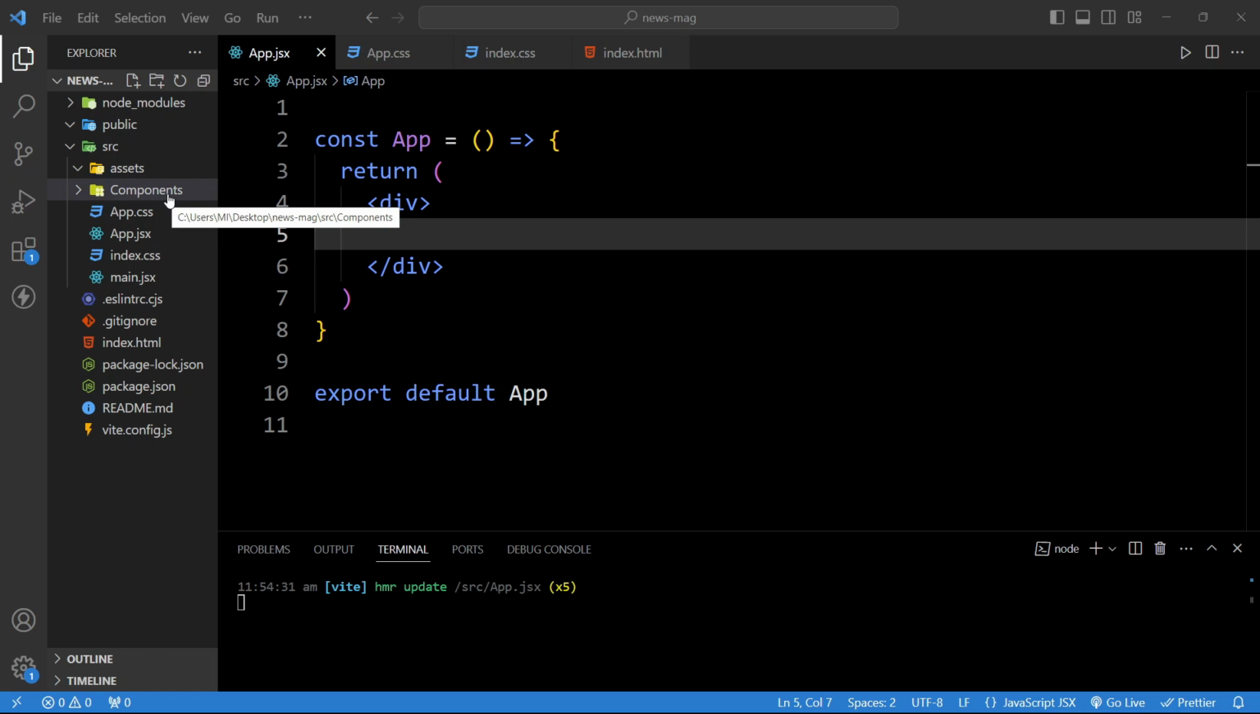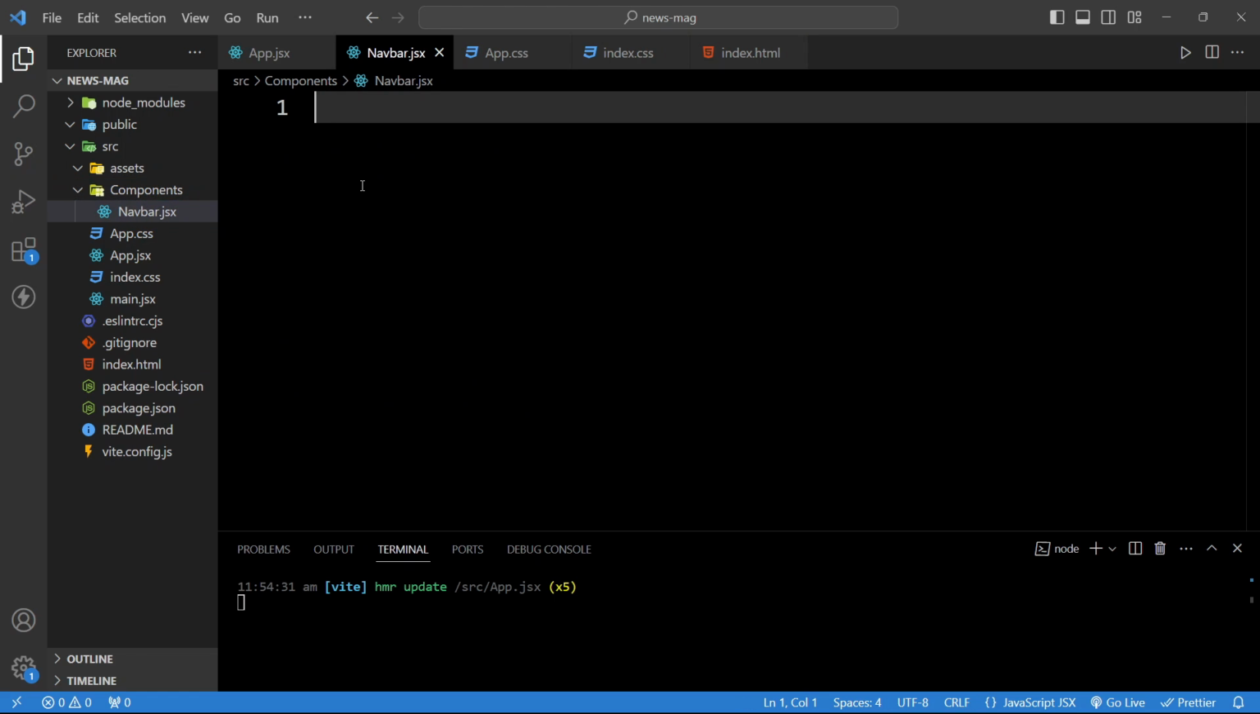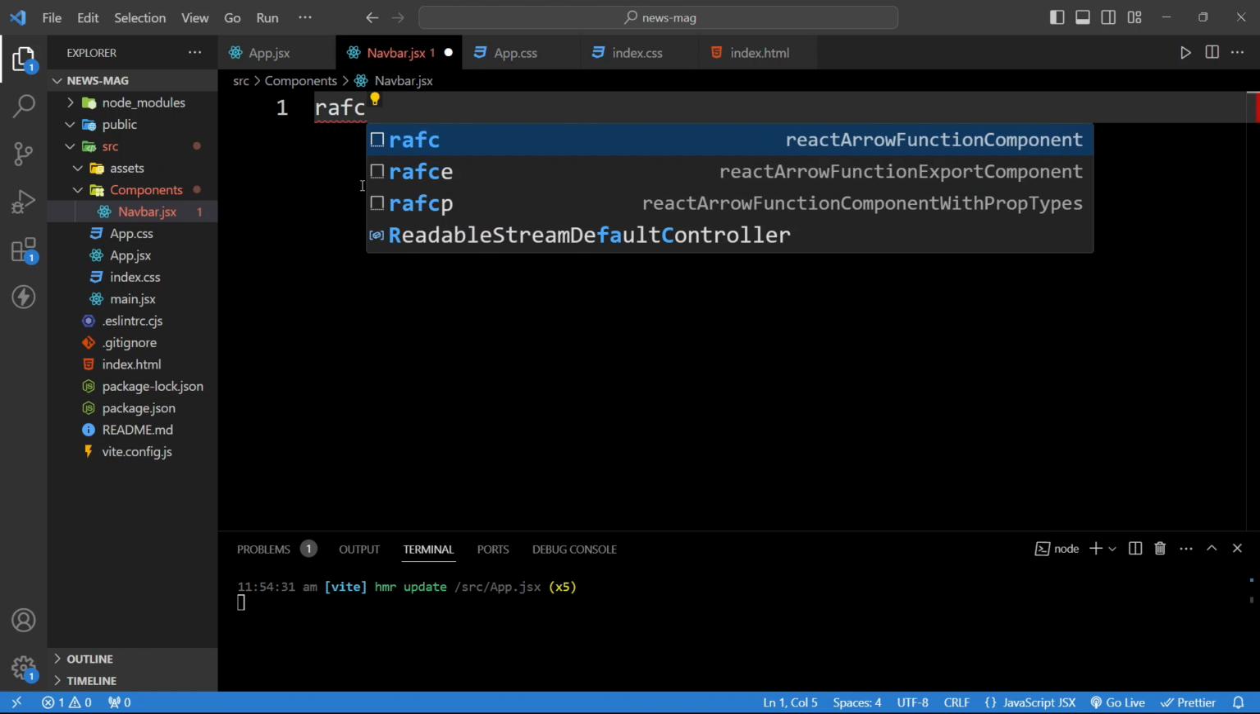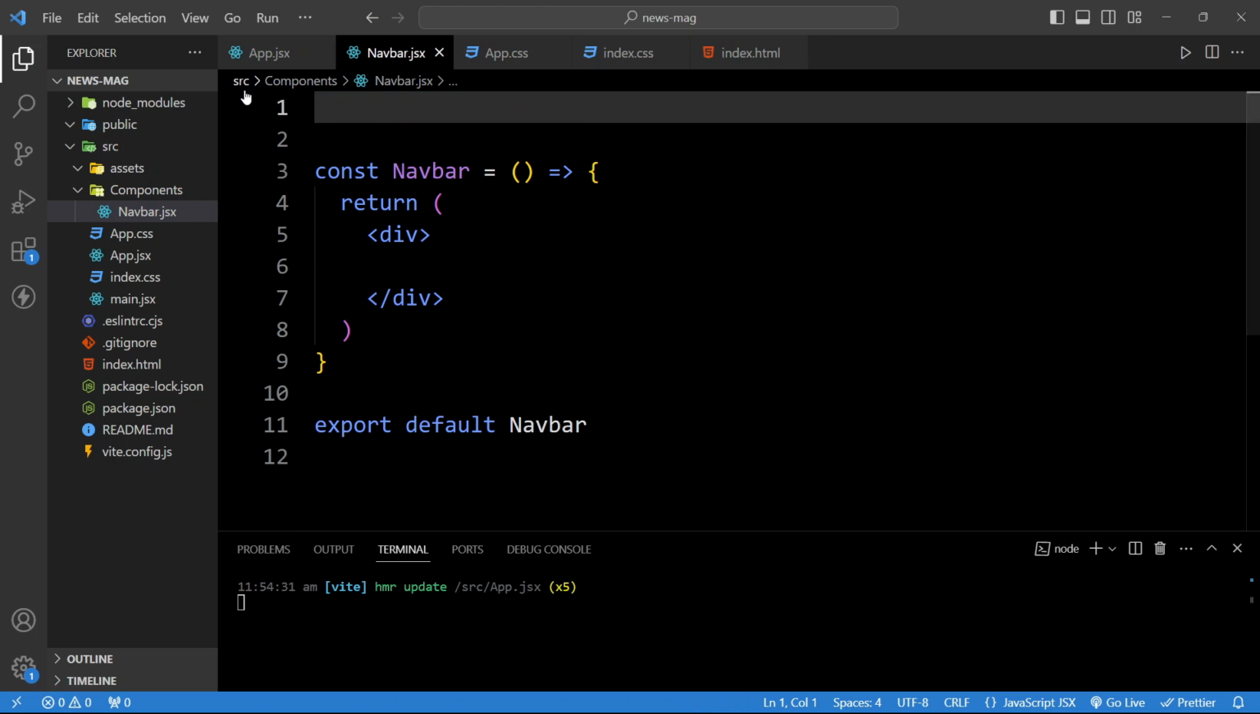Inside the components folder, we will create 3 components. First is our navbar, second is our news board where we display all our news, and third is our news item. We will use news item for individual news. So here first we will create a new file. We will name it navbar.jsx, and here we will use RAFC, and we will remove this import statement and we will save it.